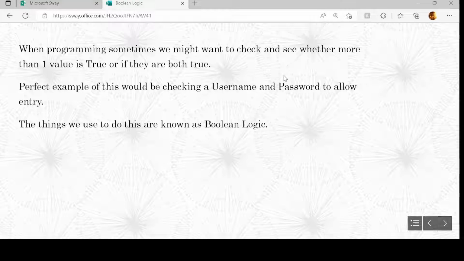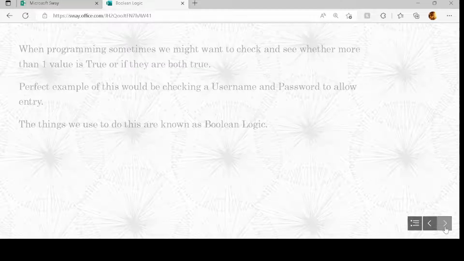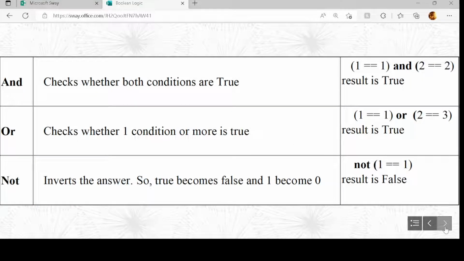If it's not, then we don't want the whole statement to become true. So this is known as Boolean logic, and we can use certain Boolean operators to make this happen. An example here is an AND operator. It checks to make sure both conditions are true. So 1 equals 1, that's true. 2 equals 2, that's true. So it checks to see that both of these are true on either side.